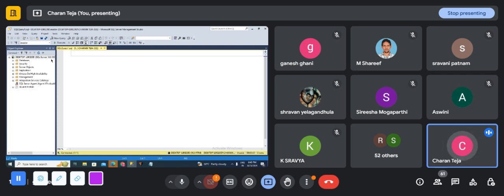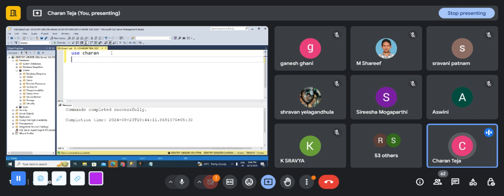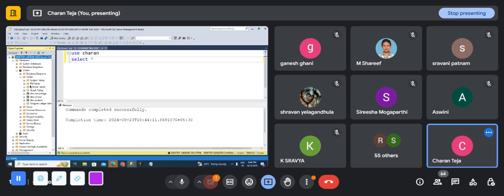Here, what databases do we have? Expand this. Now, Charan database is there. Okay, fine. Use Charan, execute. After that, select star from. What are the tables that we have in the Charan database? Expand. Yes, school database is there. Okay, select star from students.